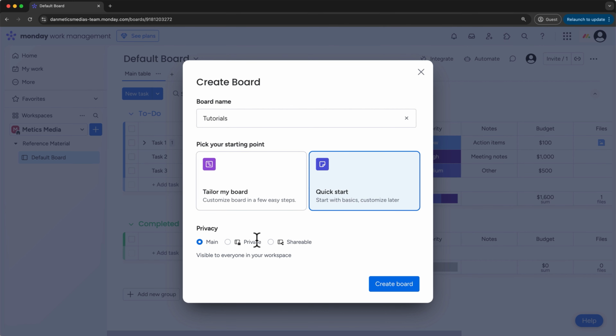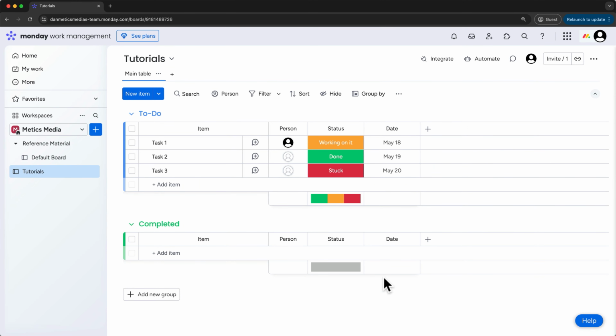And we could make this board private to select team members or shareable with external guests, but I'll keep my privacy set to main. That way, when I invite team members later on, they'll have immediate access. Now click Create Board. Quick Start will include these three default columns, person, status, and date, and we can see that we have 3 items created for us to start. Task 1, 2, and 3. In the left-hand pane, I'll drag this tutorials board to the very top.